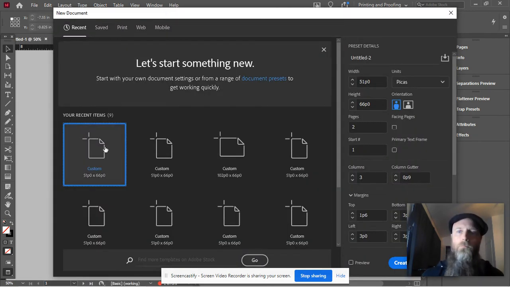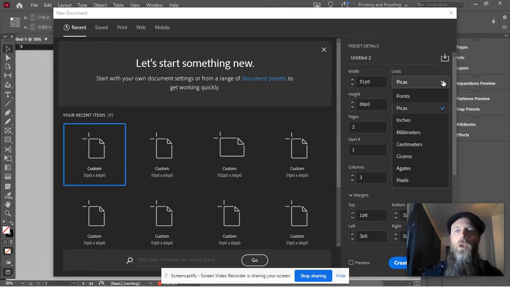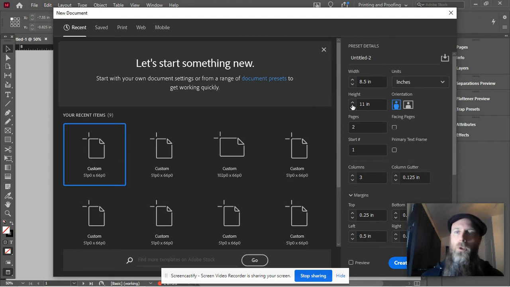And we're going to stick with Custom. And we're going to change it off of picas. Picas is a unit of measurement used in the print industry. Typically, people talk about inches in the print world. In digital publications, people tend to talk about pixels a lot more frequently. And in Europe, we talk about centimeters and millimeters more often. But in America, it's mainly inches. So let's just change it back to inches because that's where we are.